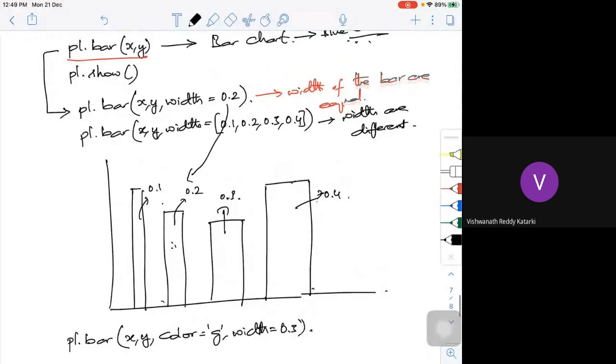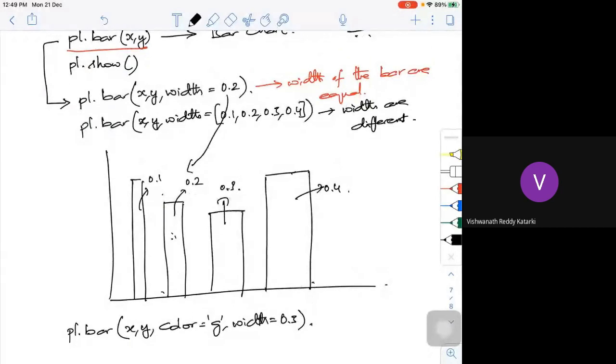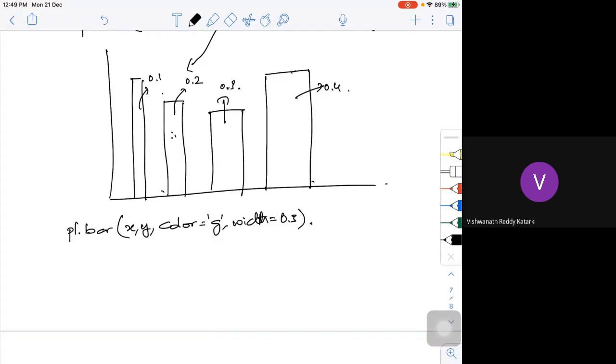So I can have 0.1, 0.2, 0.3, or I can have a single width, whatever you want. Here I'm changing the color to green. So your bar chart will be green instead of blue. Default is blue. Now, is it possible for me to have different colors?